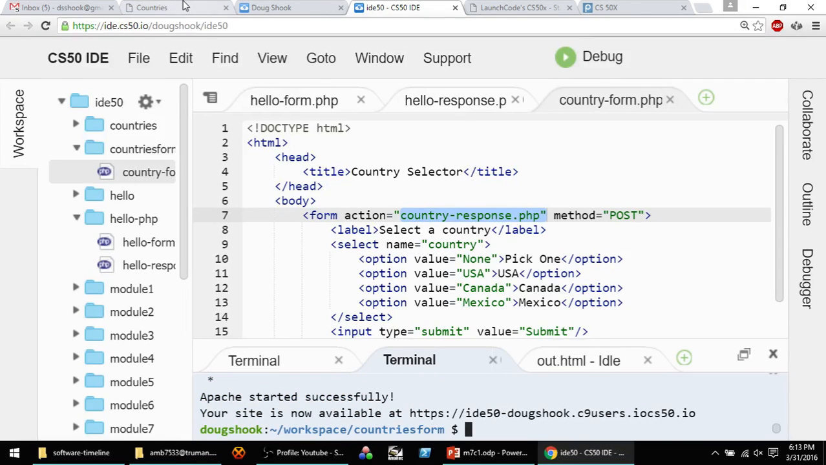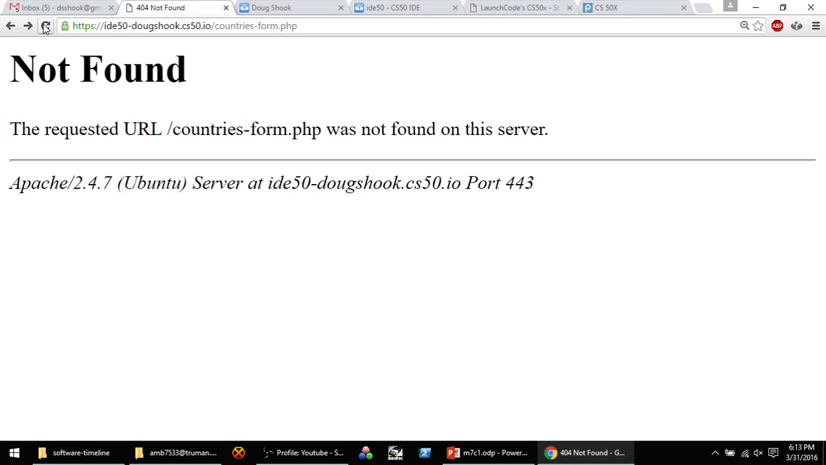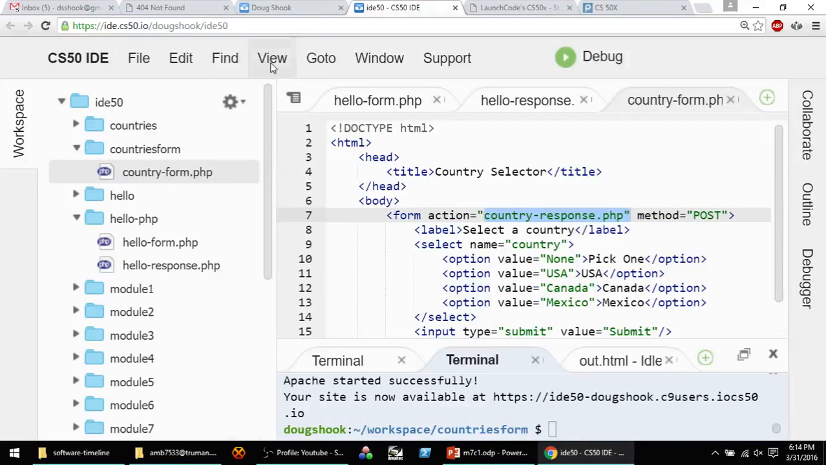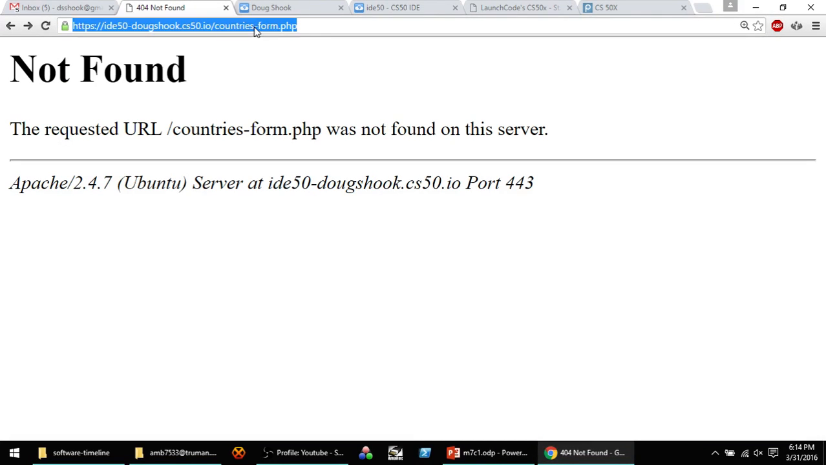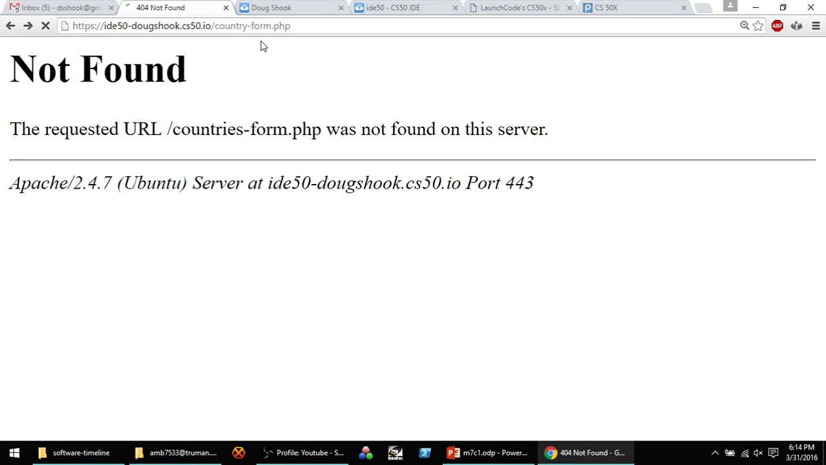And now when I go back to my page here, if I refresh this page now, I'm going to get my new version of the form. It's not going to be the old one, but oh no, wrong. What did I do wrong? Did I name it something weird? Country form. It is .php, right? Country form.php. Ah, there it is. The name of the file is wrong. Country form. There we go.